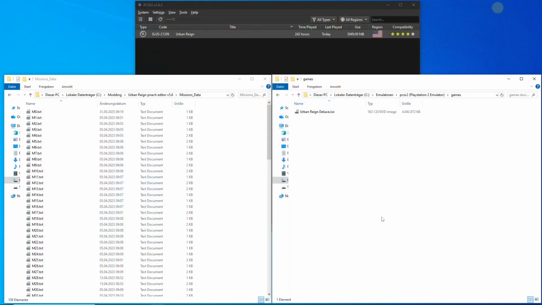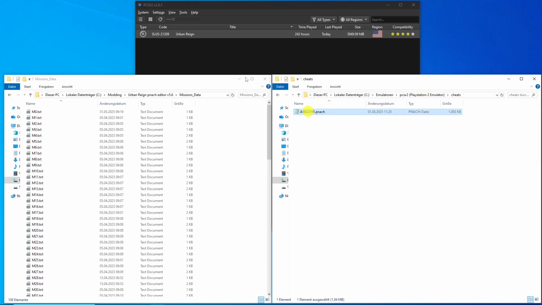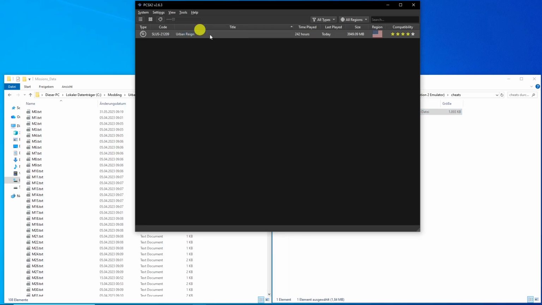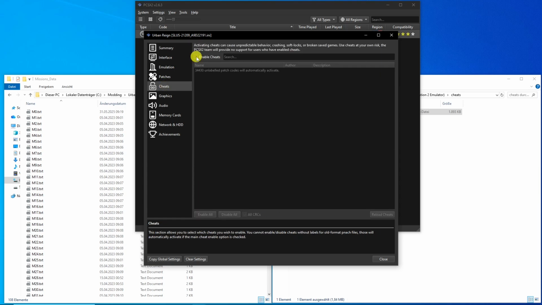A Pnach file should be created inside your PCSX2 cheats folder's location, which is named after the CRC of the game. Go to the cheats section of the emulator, click Enable Cheats, and with that, you finish the configuration.